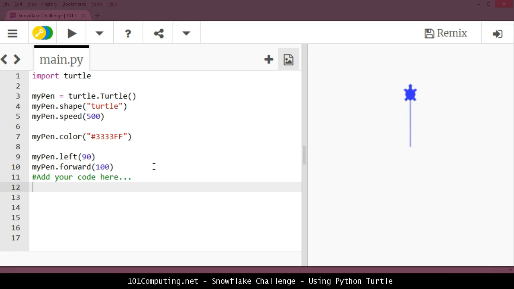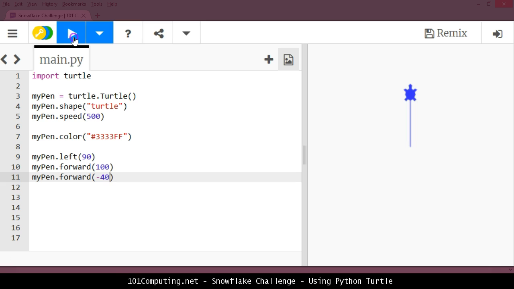100 pixels up. Okay, now our aim is to bring the turtle down a bit, and then we're going to turn left to actually draw part of the branch like this, and so on. So where it says add the code here, I'm going to remove that statement, which is an annotation, and I'm going to bring my pen forward, but this time I'm going to backtrack by 40 pixels. Let's try this, see what happens. Here we go, my turtle is now where I want the node of the branch to be.